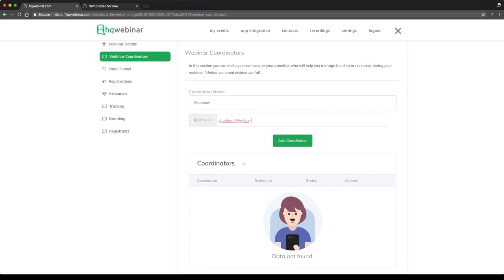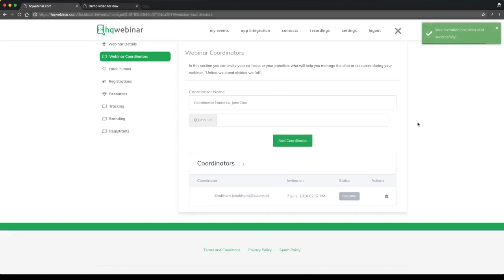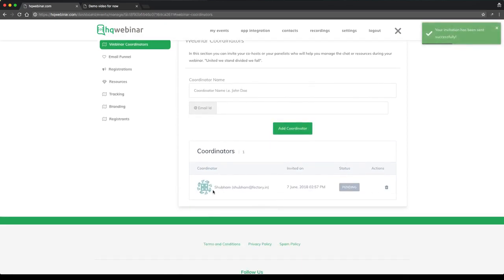As soon as you add the coordinator, an invite goes to the coordinator. So right now we added Shubham. The status is showing pending right now since Shubham hasn't accepted it. Once he accepts our invitation, this will change to active.